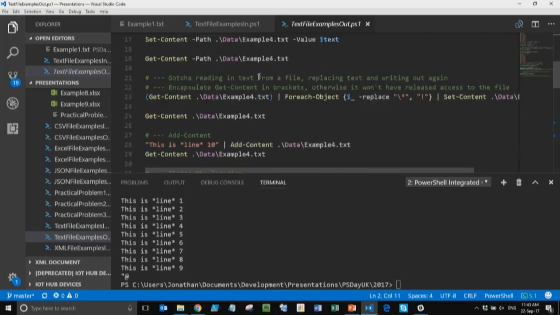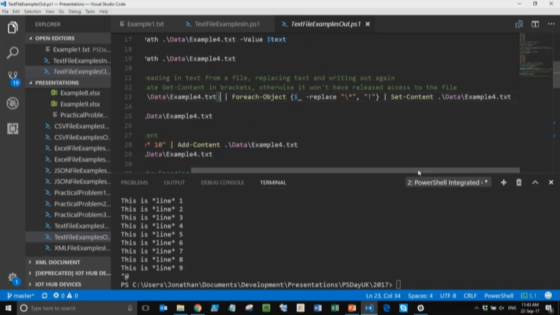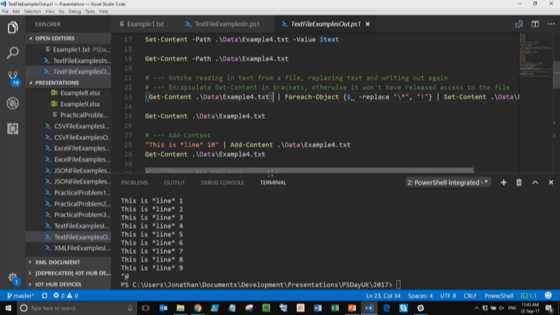One gotcha to look out for is if you're in a scenario where you've got a text file, you want to read it in, make some changes and write back out to the same file, then get content will lock the file and won't let you access it while you're in that pipeline. So in this example here, what we're trying to do is read content in, replace certain text in it, and set that content out. If you do that without these brackets here, you'll get an error and say the file's locked. So that's something to watch out for with get content. Out file doesn't have that issue.